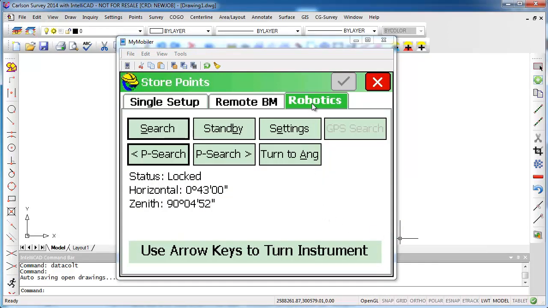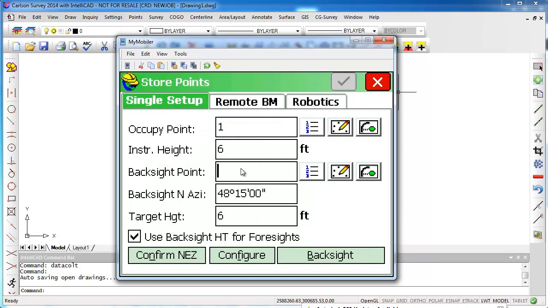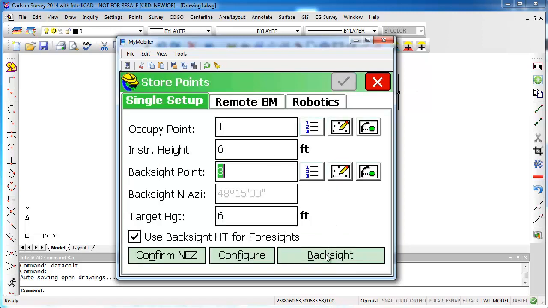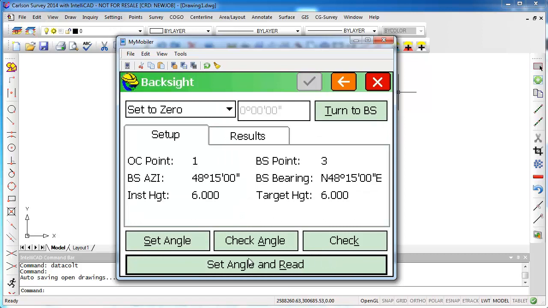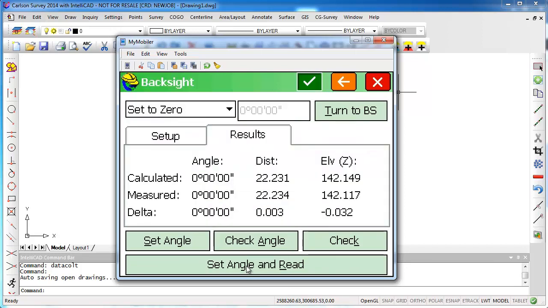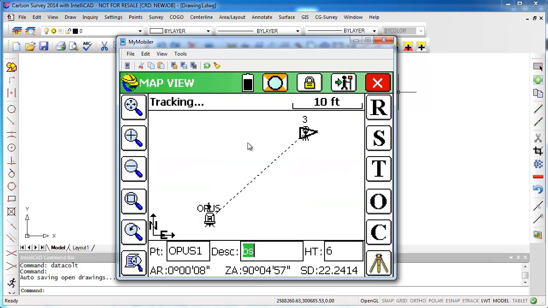Okay, so we're locked. Now we go back to the setup here. And okay, the instrument height is 6. The backside point, we're going to select the graphics and pick the backside point 3. And then pick backside. And we're going to do set angle and read. And this will have the robot take a shot to the backside. And you can see that the delta distance difference is only 3/1000ths and 3/100ths on the elevation. We pick OK. And we are now tracking, and we're sitting on 1, backsighting 3.